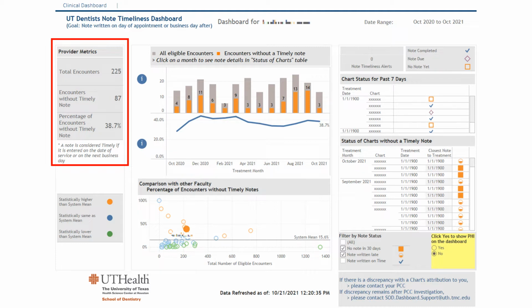The total encounters shows you how many patients you have seen and treated during this time frame. Encounters without a timely note shows you for how many of those visits a note was not entered on the date of service or business day after. The third row of this panel shows you that information in a percentage.